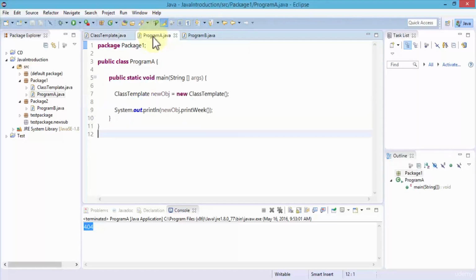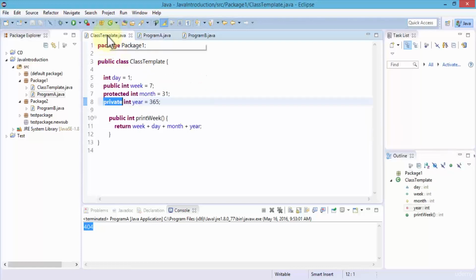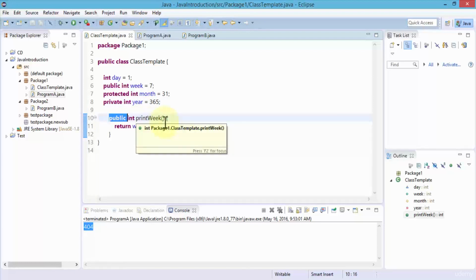If I switch to my program A, notice the print week method in program A is defined within our print statement, which is fine. Let's switch to class template. And here the print week method is in fact set to public. So public is going to override, and that's why Java outputs 404, because Java knows that print week is public, so I'm going to add up everything.